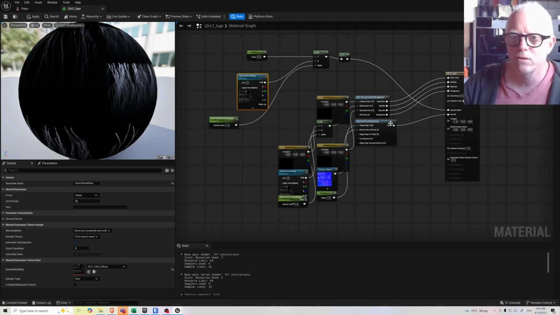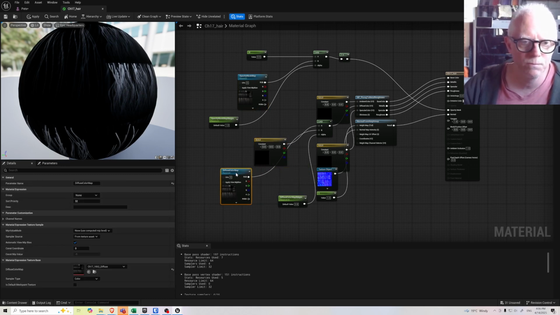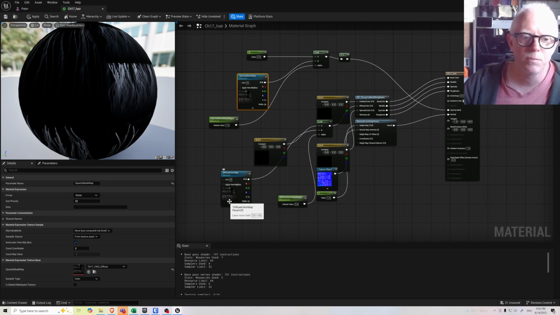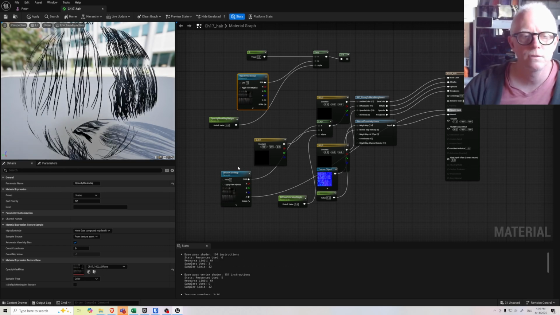Now if we look around a little bit more, we have a base color that's coming from this map, and if we select this, we can see it's using the same texture as that. These two are the same. And the problem is this alpha channel needs to be going to that opacity mask. That's pretty much the whole problem.